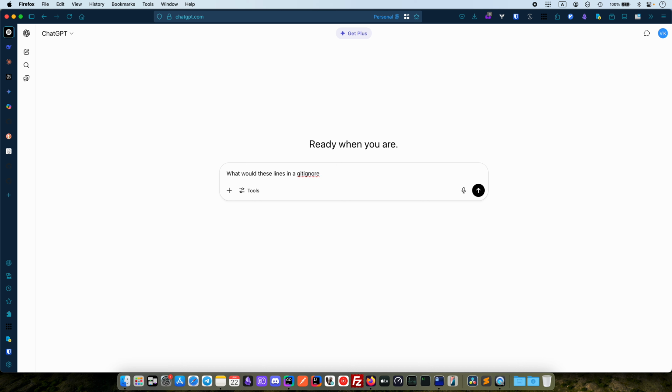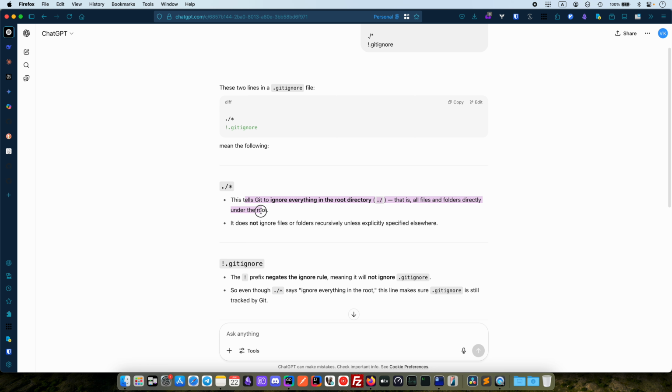Let's see. These two lines mean the following. This ignores everything in the root directory, that is all the files and directories under the root. Does not ignore the following recursively unless explicitly specified elsewhere. Okay, what if this will not ignore this file as expected, so even though this ignores everything in the root, what if I replace slash star with just star?